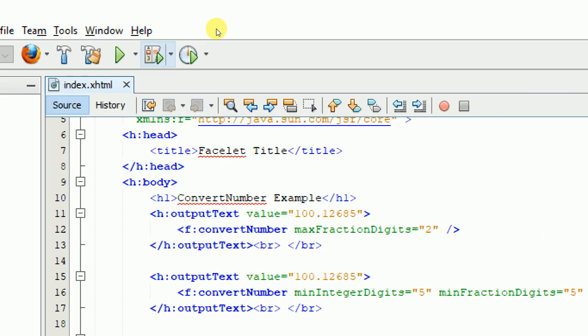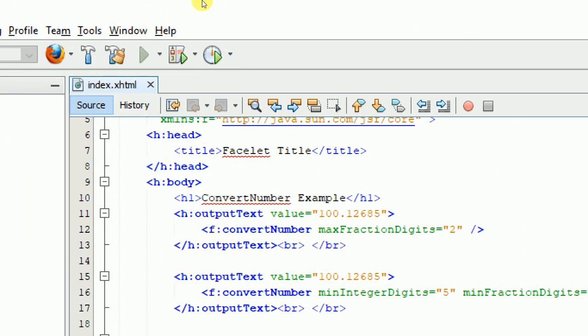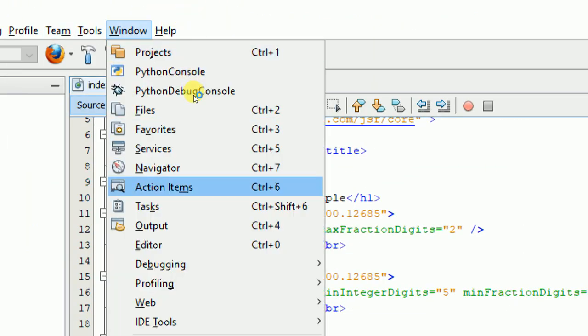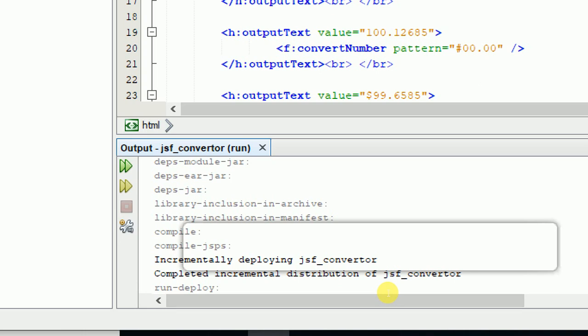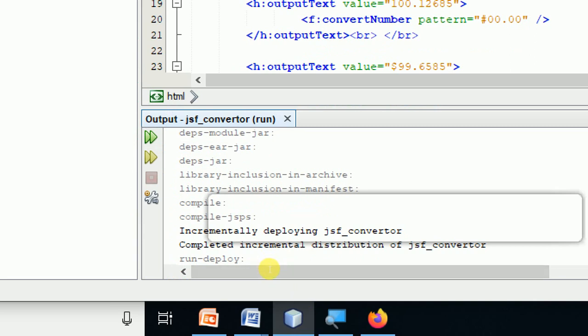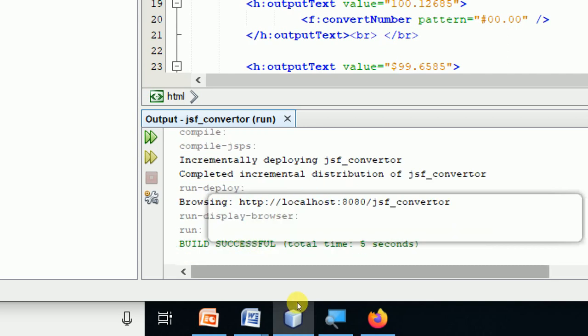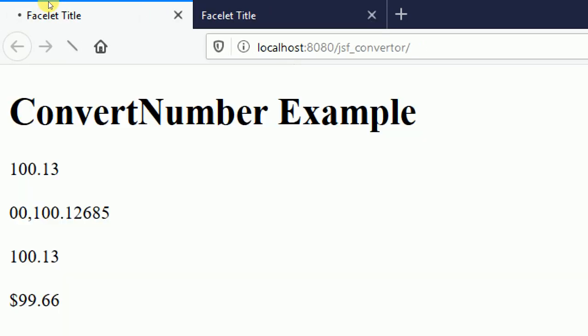Now if I execute this, because these are the convert number values I have directly given, I have not used any bean class. Directly I am going to see the index.xhtml value, and I have applied the various attributes of f:convertNumber in between the h:outputText. So it is going to show me the output of my index.xhtml. Let us see what output it is giving. It's still working. Yeah, you can see here.